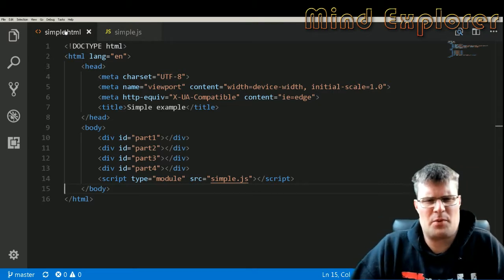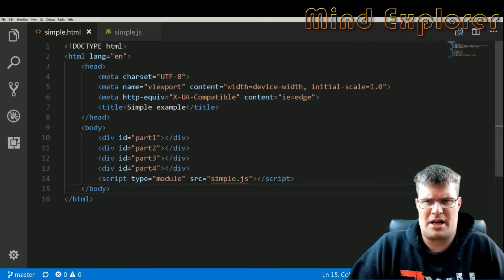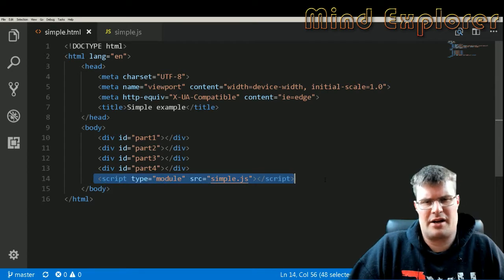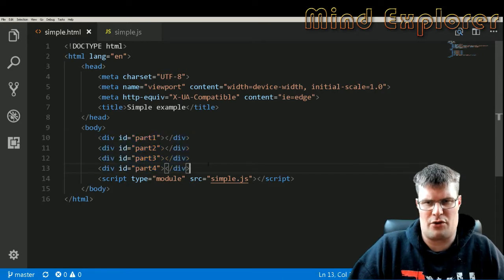So let's start with a very simple example. We have here my HTML document, and I have a script tag down here. So I have my simple JS. I load it as a module, and that's important. And then I have a few div tags here, part 1, part 2, part 3, and 4.